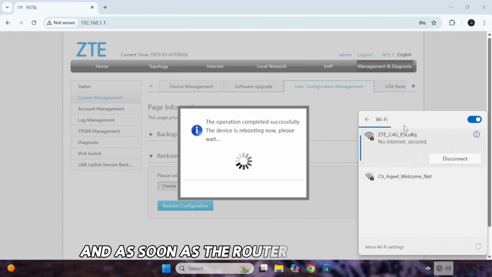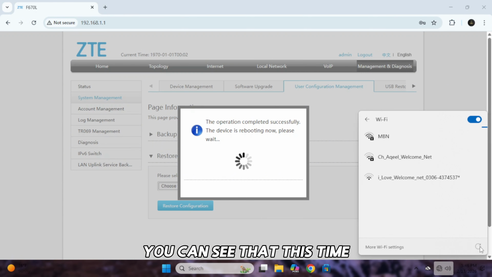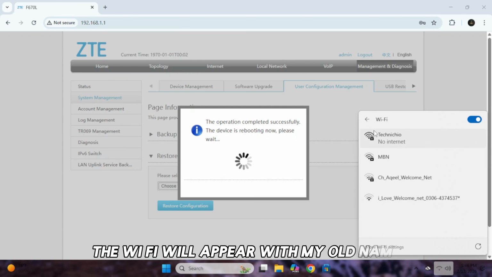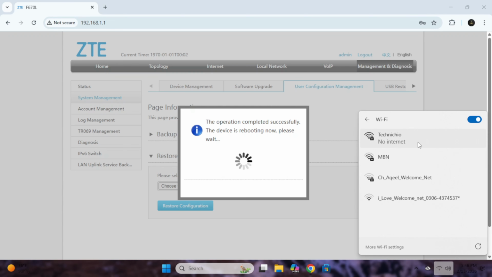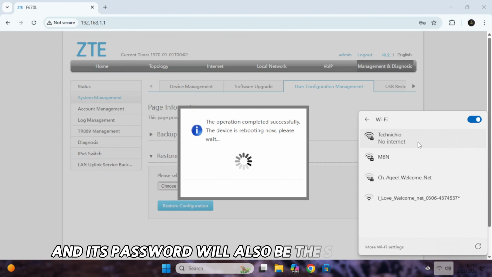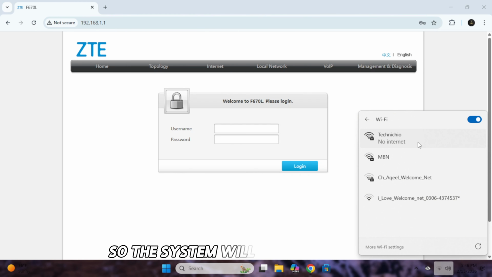And as soon as the router turns on again, you can see that this time the Wi-Fi will appear with my old name, meaning Technichio, and its password will also be the same as before. So the system will automatically detect it and connect to it.